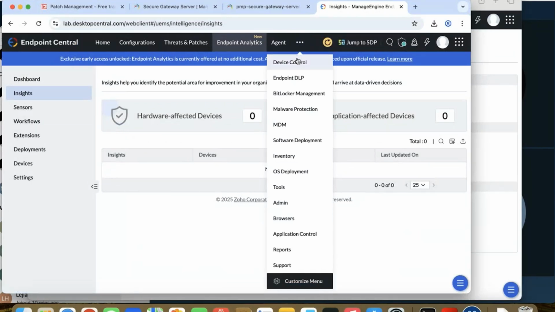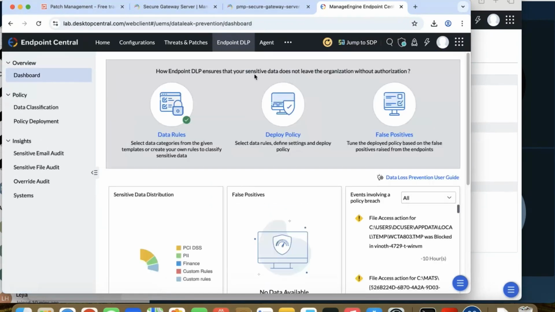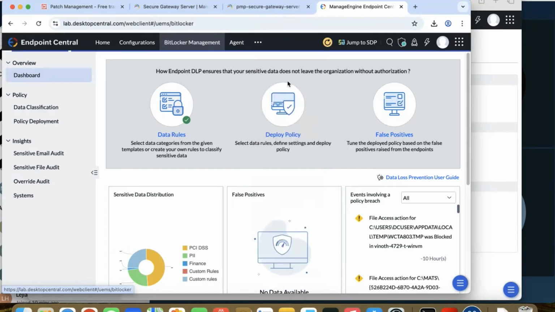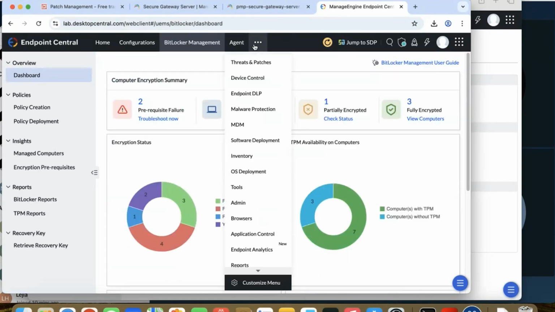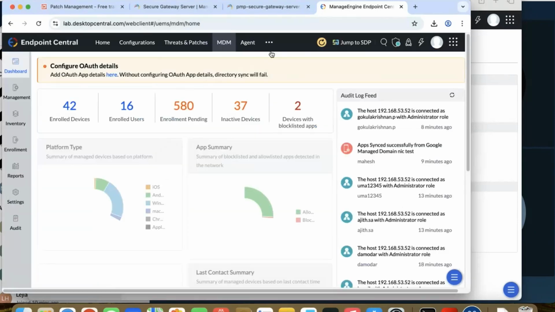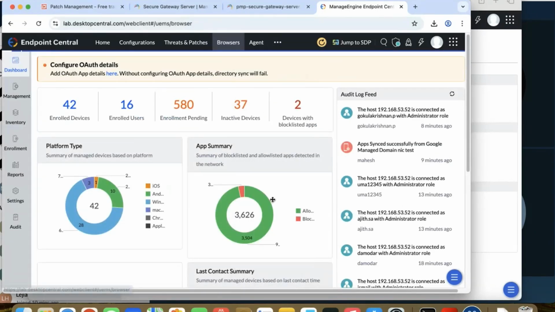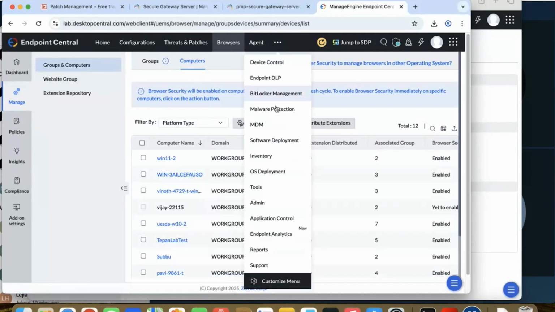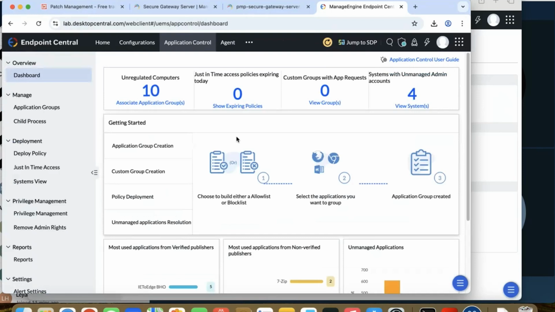Under security, we have a module called device control for restricting users from using unauthorized external peripheral devices. Endpoint DLP, which can restrict sensitive data from being transferred from the end user systems. Endpoint protection, which is our EDR module. BitLocker management for encrypting Windows devices. For encrypting Mac devices, you can make use of the MDM module's FileVault encryption. Browser security for controlling web traffic, where you can restrict users from accessing non-business sites. Finally, application control, with which you can restrict users from accessing non-business applications.